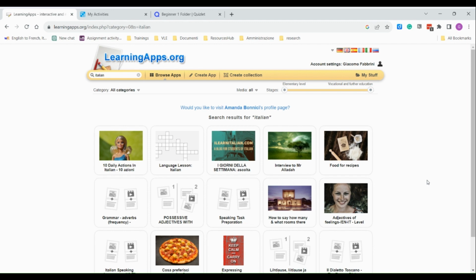Now, this is not a massive issue, meaning that what I personally do, I created different accounts with different emails that I have. And the plus side is that each activity that you create will have a direct link to the activity. So let's say that I create 5 activities on Wordwall with my profile that is called Giacomo.